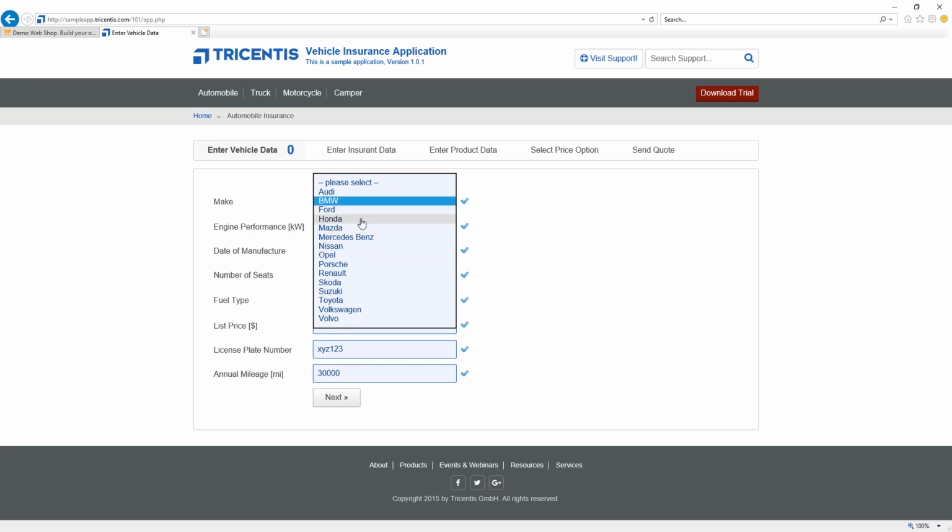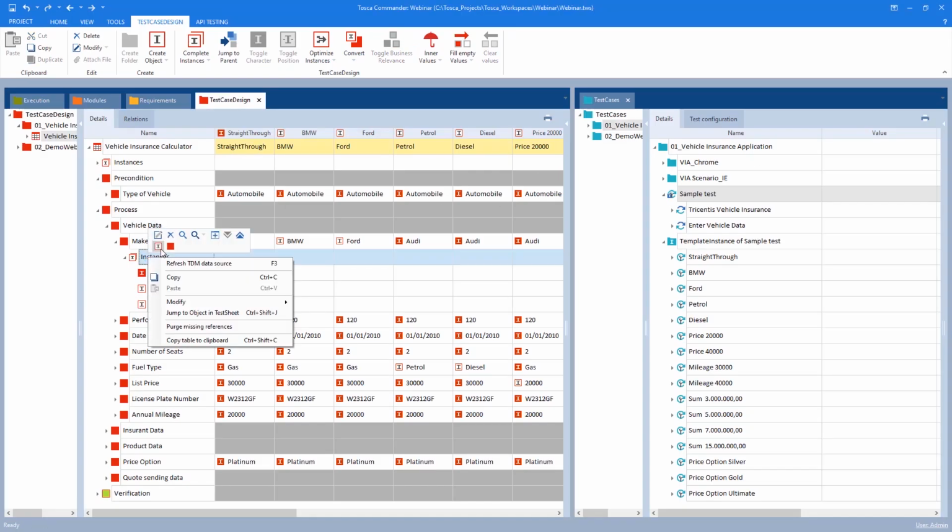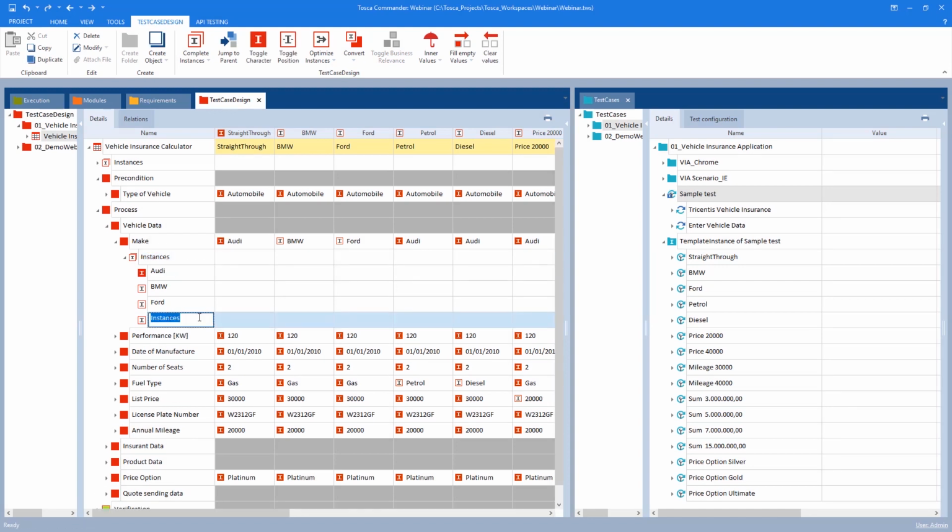So let's say business analysts come to you, the testers, and they say, you know what, we've added a bunch of these options in, and we're going to have to test them, and we have to test Honda now to make sure that goes into our regression pack. So what you're going to do is add another instance, or another value combination, to your test sheet.